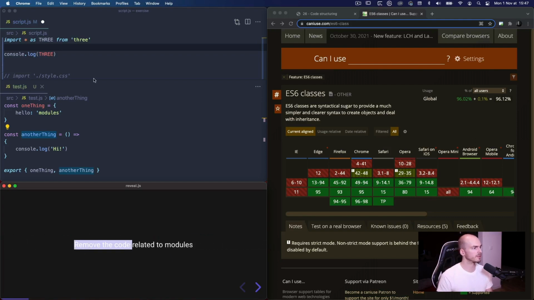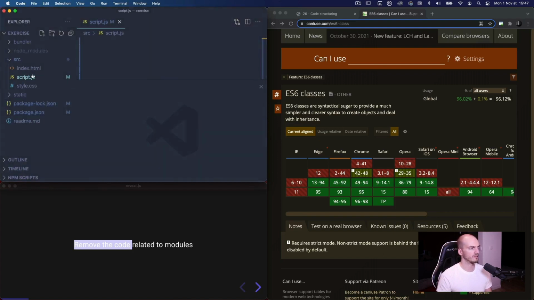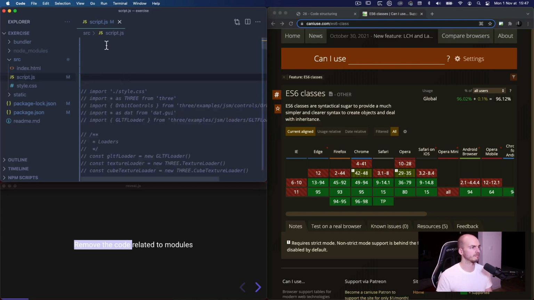What's the syntax? First, we are going to get rid of what we did with the modules. Don't worry, we're going to use the modules again right after. But for now, let's get rid of that in the script.js file, and I'm going to get rid of the test.js file. Okay, we are done with the modules. Let's talk about the classes.